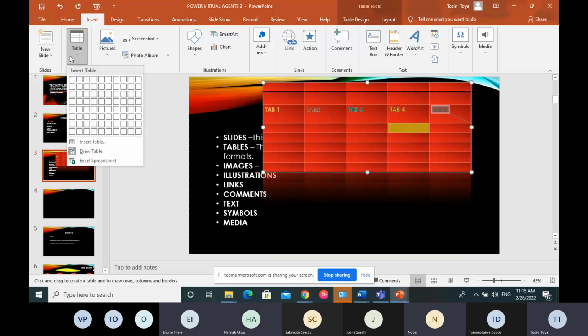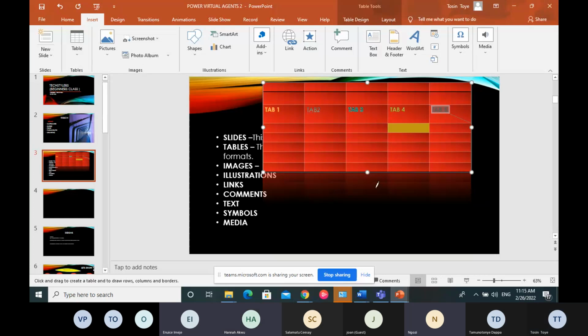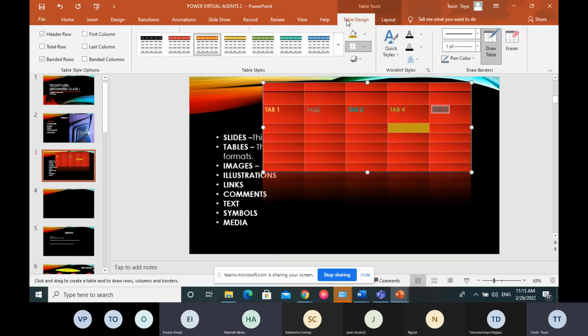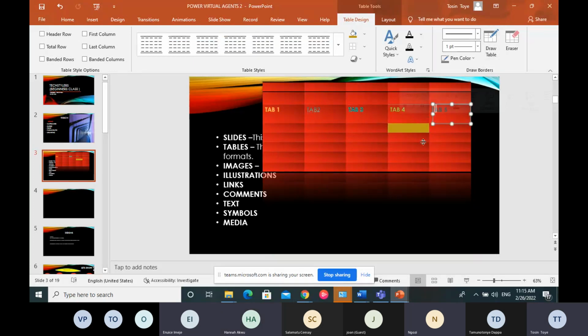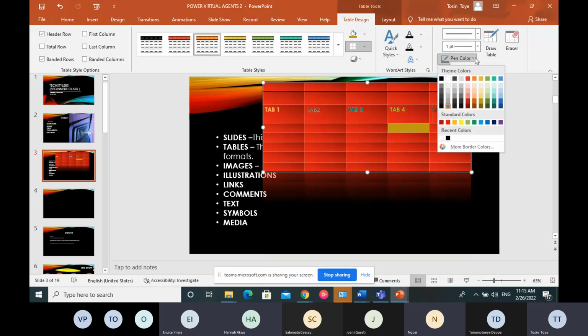So once you click on that insert table, the other part where we are at, table design and layout, it comes out. So we're under table design. Under the table design, you can see now, there are some tables that sometimes you want to share the content, just like in Excel. This has a similar function. So this is where we have pen color.